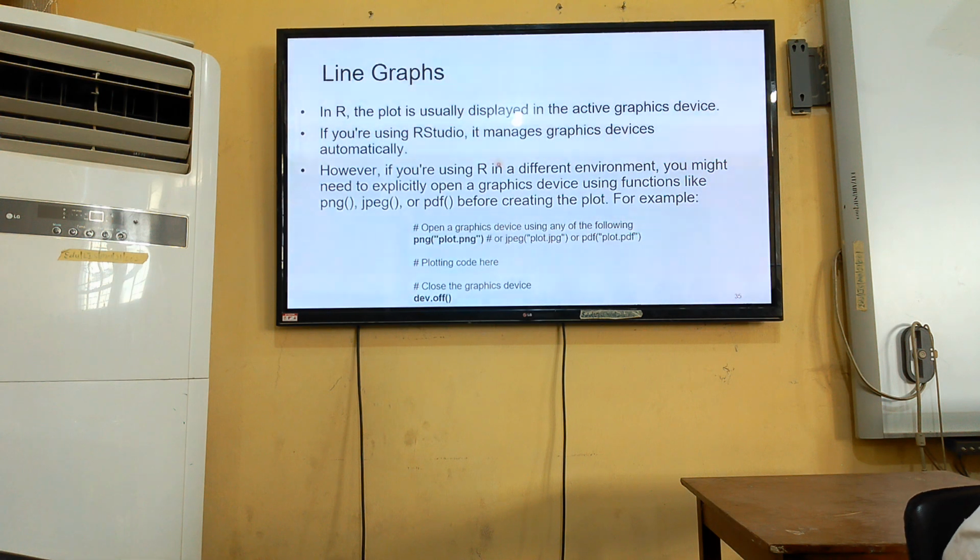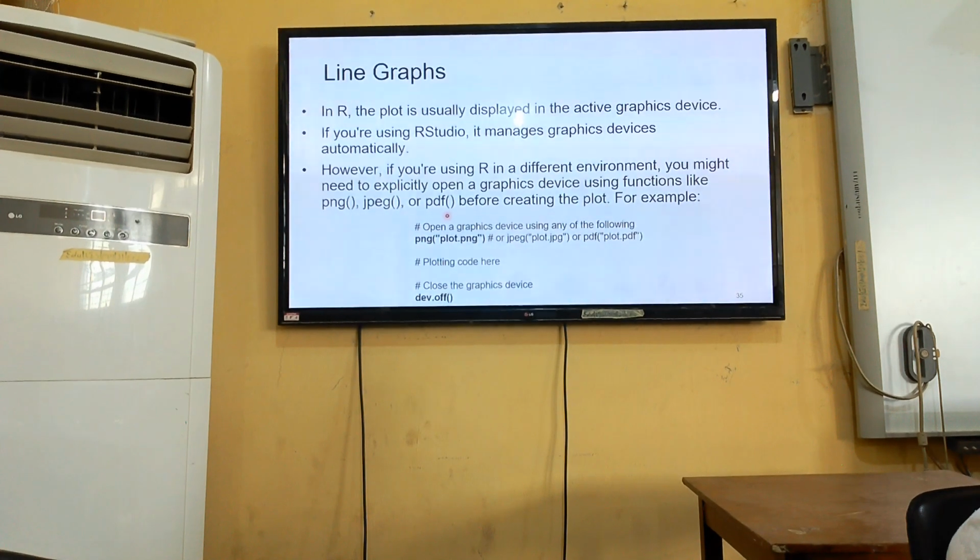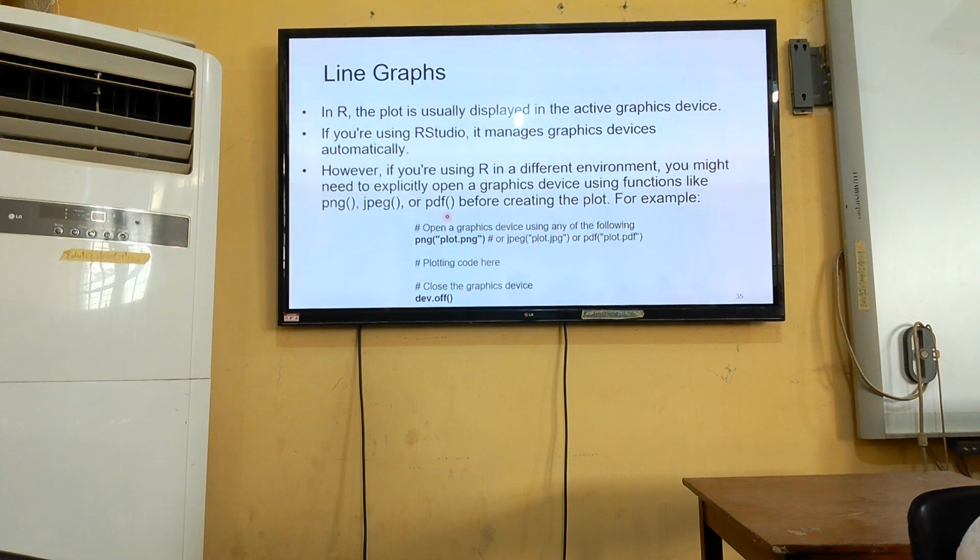In R, the plot is usually displayed in the active graphics device. If you are using RStudio, it manages graphics devices automatically. However, if you're using R in a different environment, you might need to explicitly open a graphics device function like PNG, JPEG, or you can run R code in Jupyter Notebook, Anaconda. But in that case, it does not have a web interface. So if you are plotting, you want to just keep it somewhere.